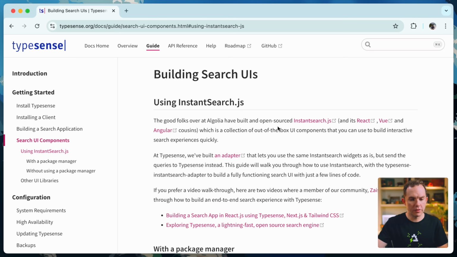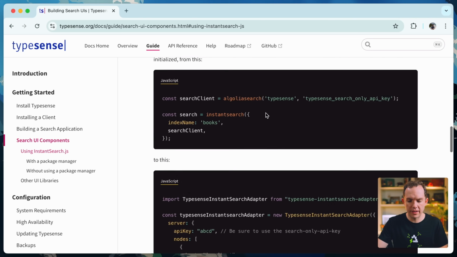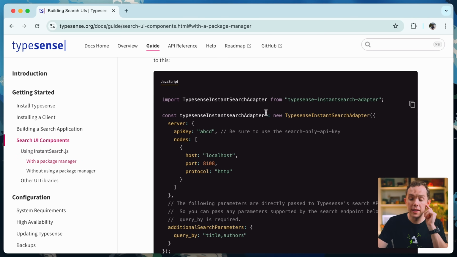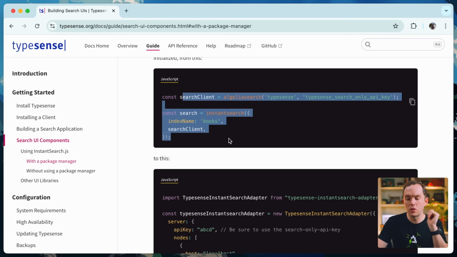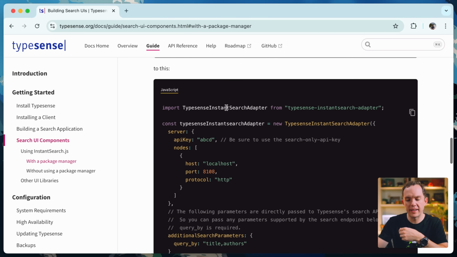So let's do this. Let's switch back to the Typesense website. And yeah, if I scroll down, let's see a general approach. Yeah, this is what we want. So above here, this is how you would normally interact with instant search, but we're using Typesense here. So we pull in the Typesense search adapter instead.